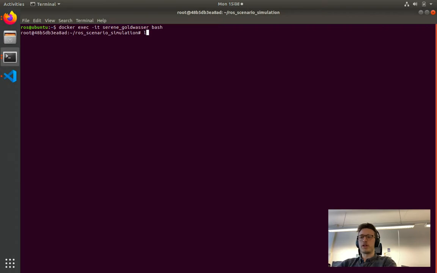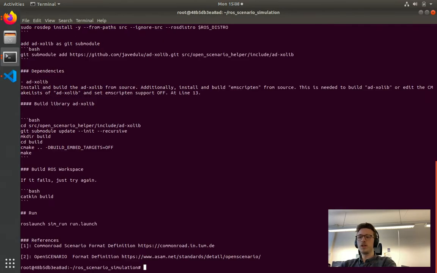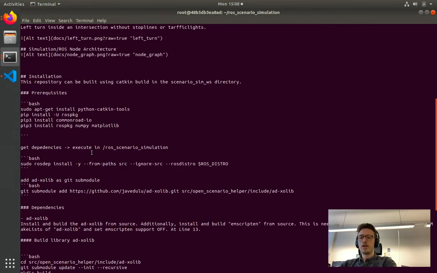And already, all standard Ubuntu commands work, like ls -la, which shows you the contents of the ROS scenario simulation folder. You can, for example, also run cat readme, and then you get the contents of the readme, which is also visible in the GitHub repository.